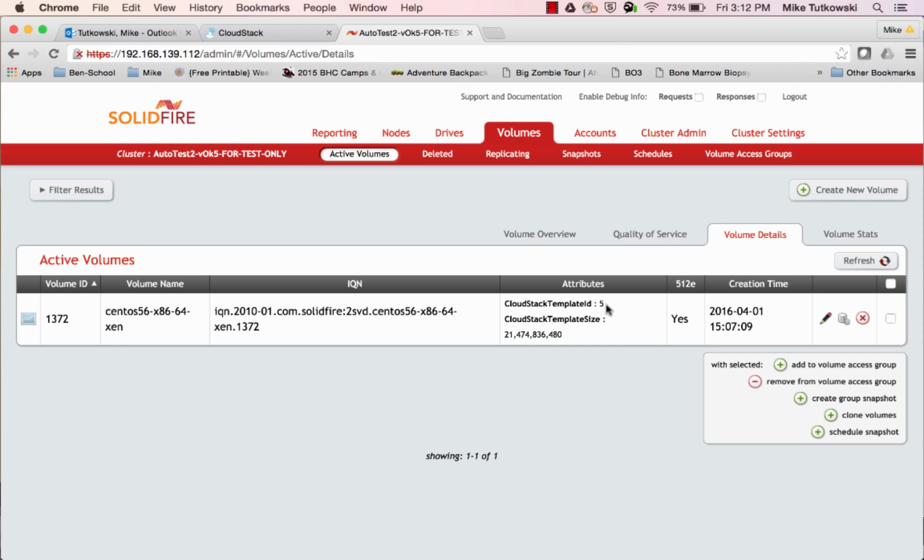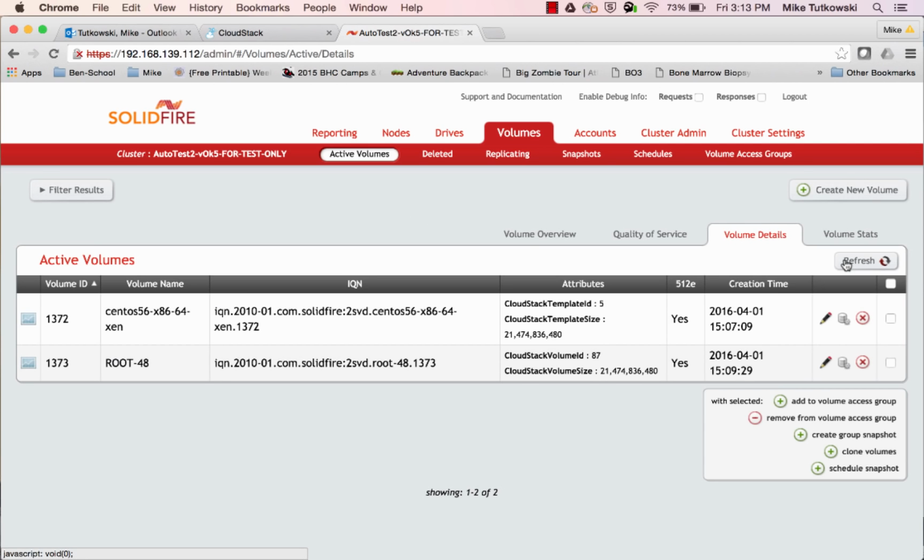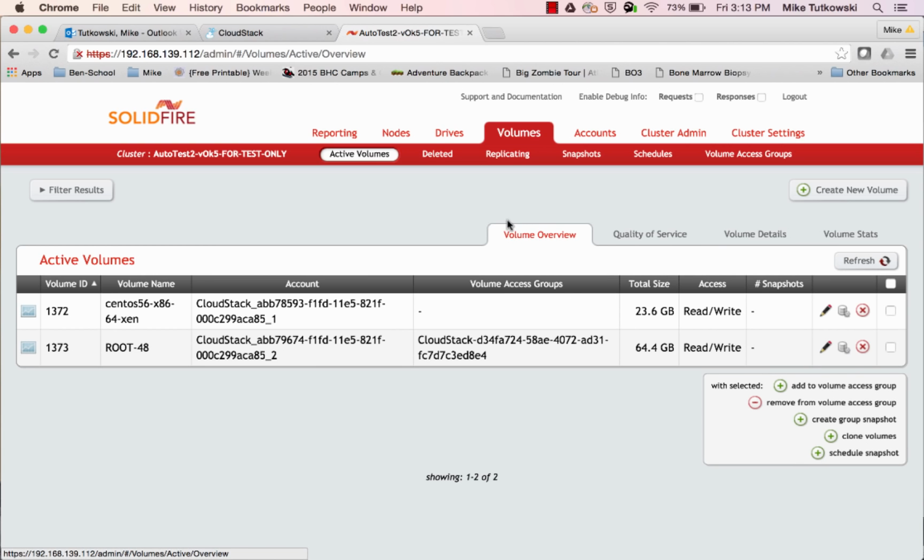So going forward, and in the process here of creating a virtual machine that needs that template, what we'll do is we'll clone the SolidFire volume, and then we'll have a second SolidFire volume, but it will belong to whatever account was actually spinning up the virtual machine. So now let's go ahead and take a look at this again. I'll refresh this window. Okay, so we can see here, and I'll switch over to the Volume Overview tab.